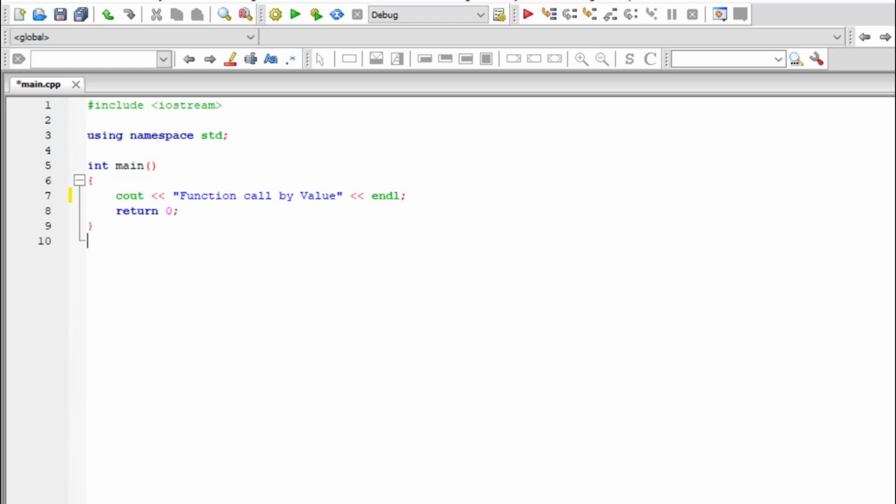Okay, now let's go ahead and illustrate this using a simple example of a swap. In these three examples of call by value, call by reference, and call by pointer, we're going to demonstrate using a simple project known as a swap function, so that you can swap two values. Then you go ahead and call that right inside the main function.